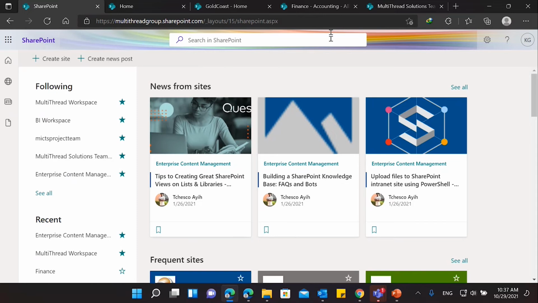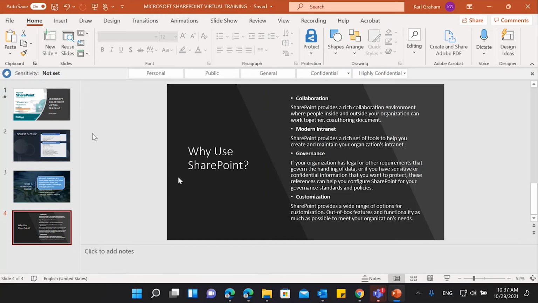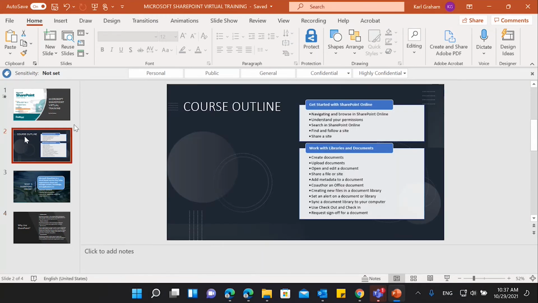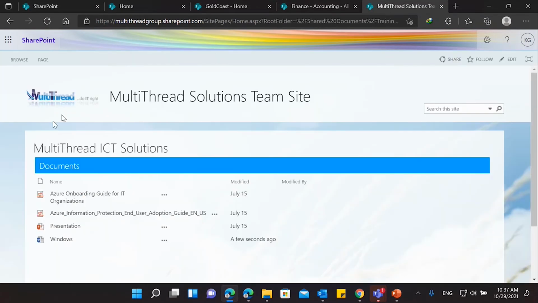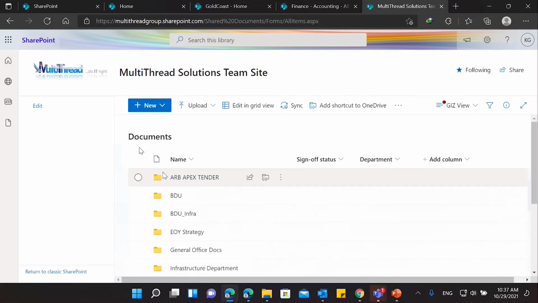Now let's see how you'll be able to create a document management library, or let's say a document library. As I said earlier in the intro or in my outline, I made mention that we look at working with libraries, and how you'll be able to create documents and all that. So quickly, I'll pick a particular site. Okay, so this is a SharePoint library, for instance.